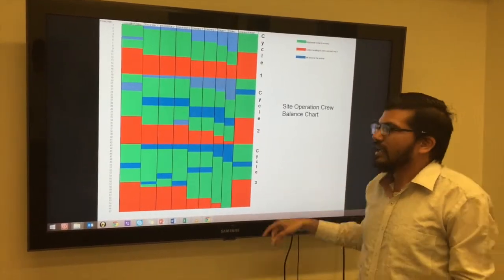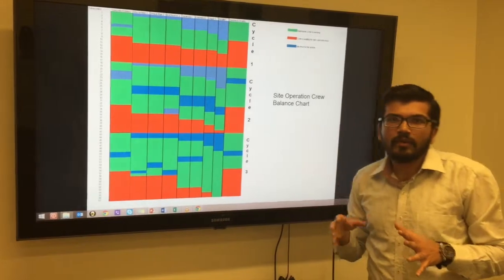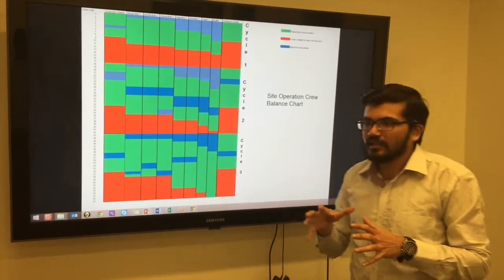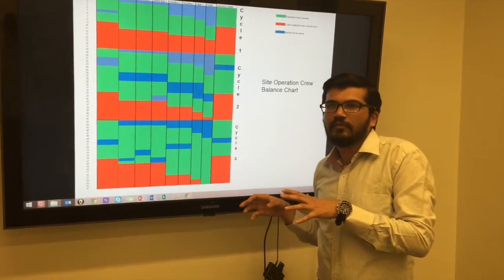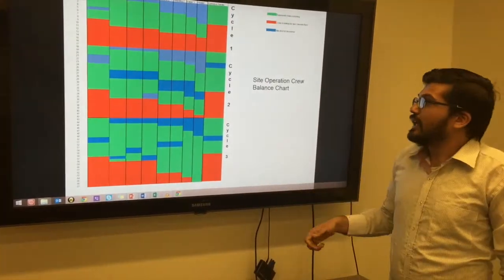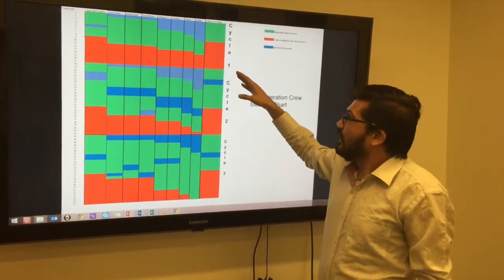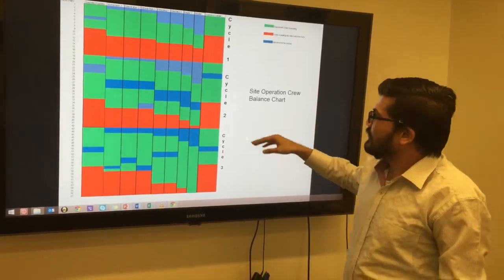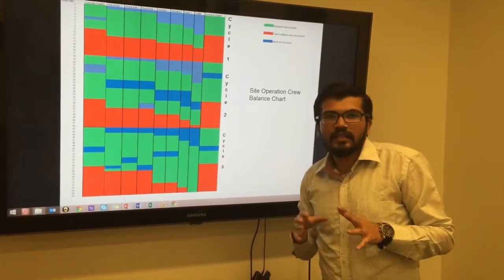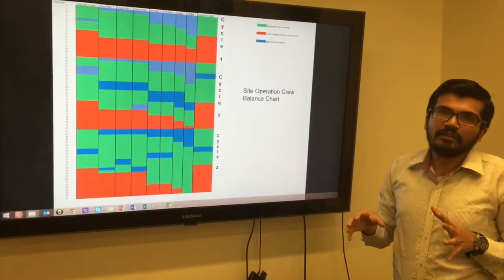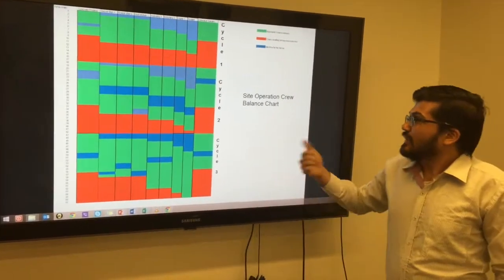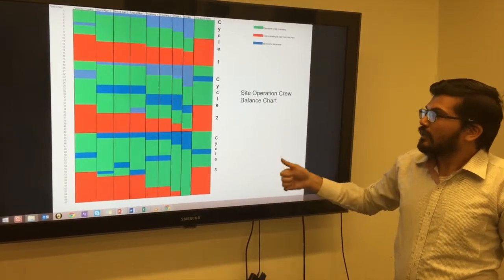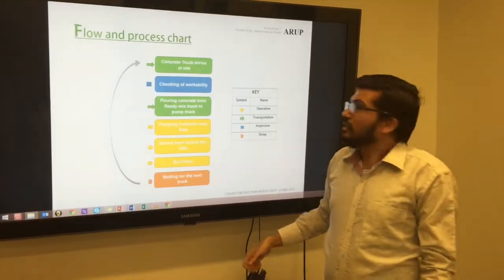Red indicates that the workers are waiting for the concrete truck to come and adjust. The concrete from the ready mix truck will be poured to the conveyor feeder, from where it will be pumped to the site. So we can see that our crew balance consists of many red blocks, which indicates there is no proper coordination between the concrete trucks arriving on the site and the concrete placing. Now I'll explain the flow chart of the crew when the concrete trucks arrive on the site.